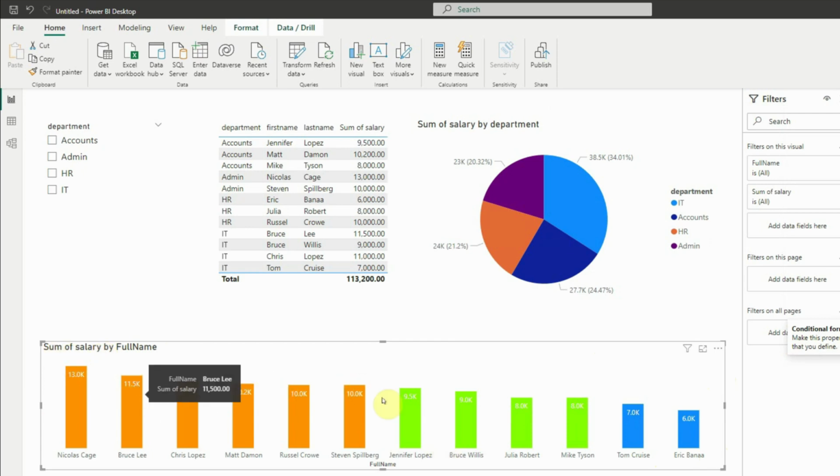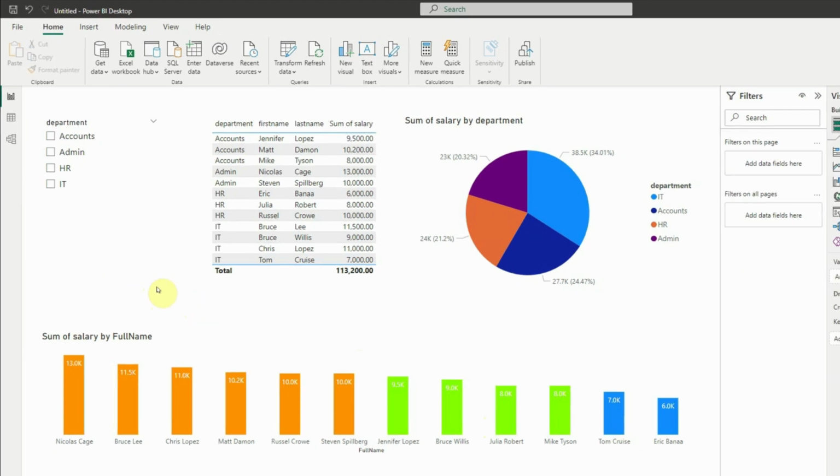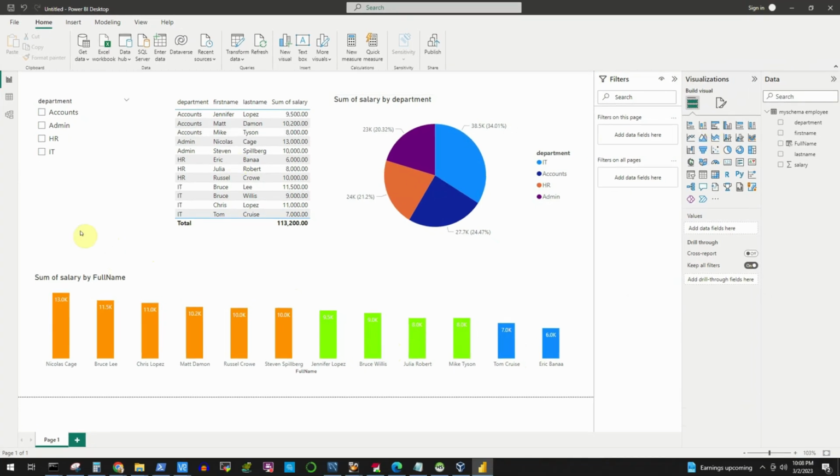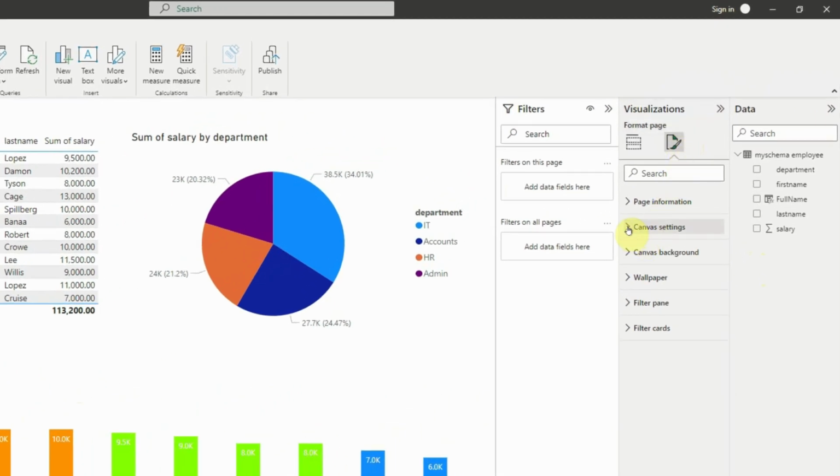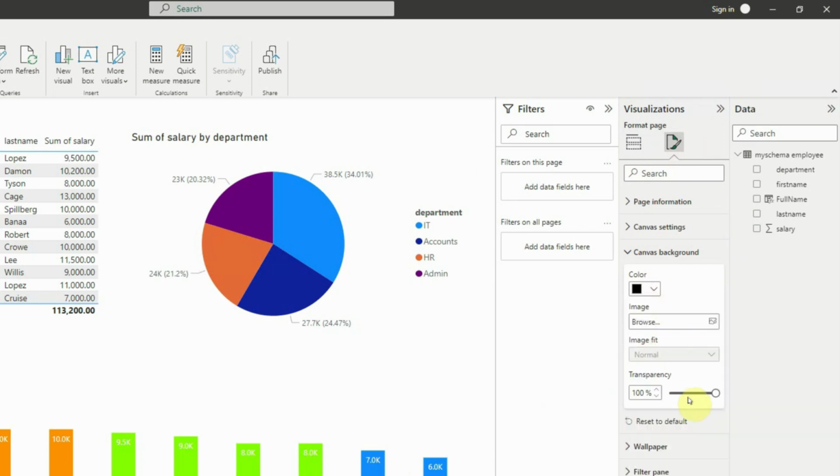And now simply looking at the ribbons, we can say that there are 5 employees or 6 employees getting more than $10,000 in salary per month, and 4 employees between 8 to 10, and 2 employees below 8,000. And to make the report a little nicer, we will change the background. Just click on any empty area and then go to the format your report page, this option, click on the canvas background, and we will make it black, and the transparency will be 0.